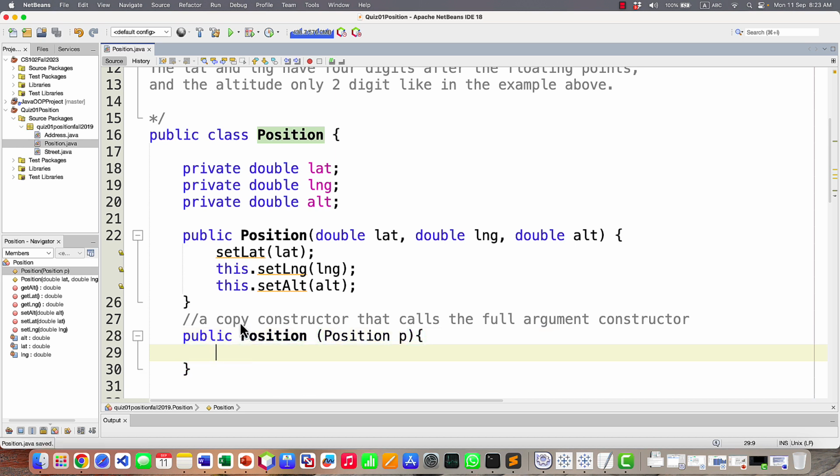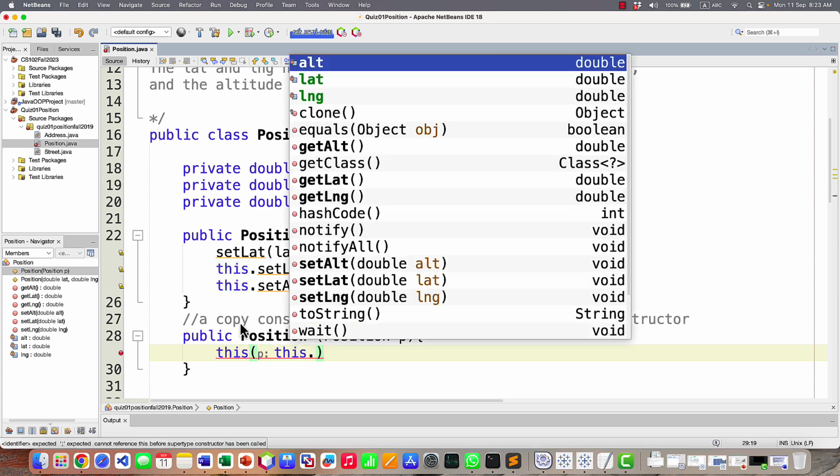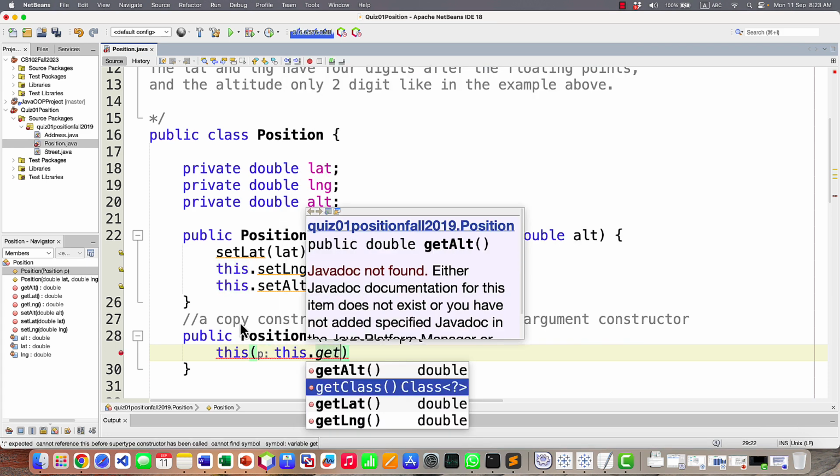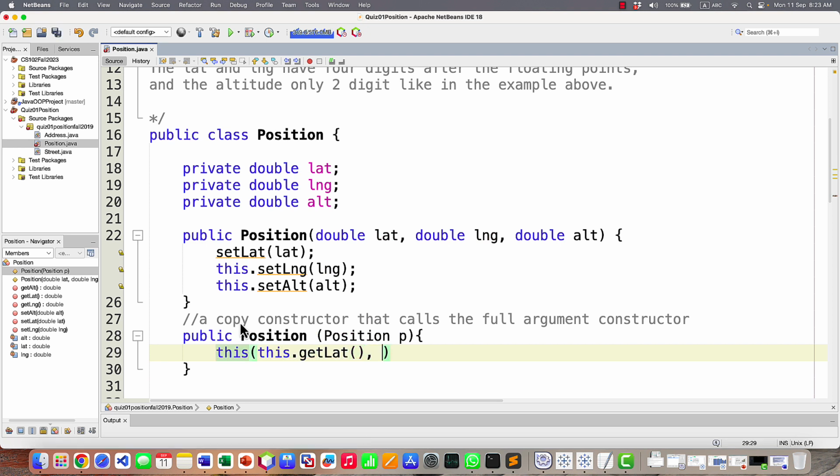And calling the argument constructor, it's here. this.get latitude, or I can also do get longitude, P. Not this, it's P. P.get longitude and P.get altitude. So I'm going to copy all the information from the position P into the object. So this is a copy constructor.